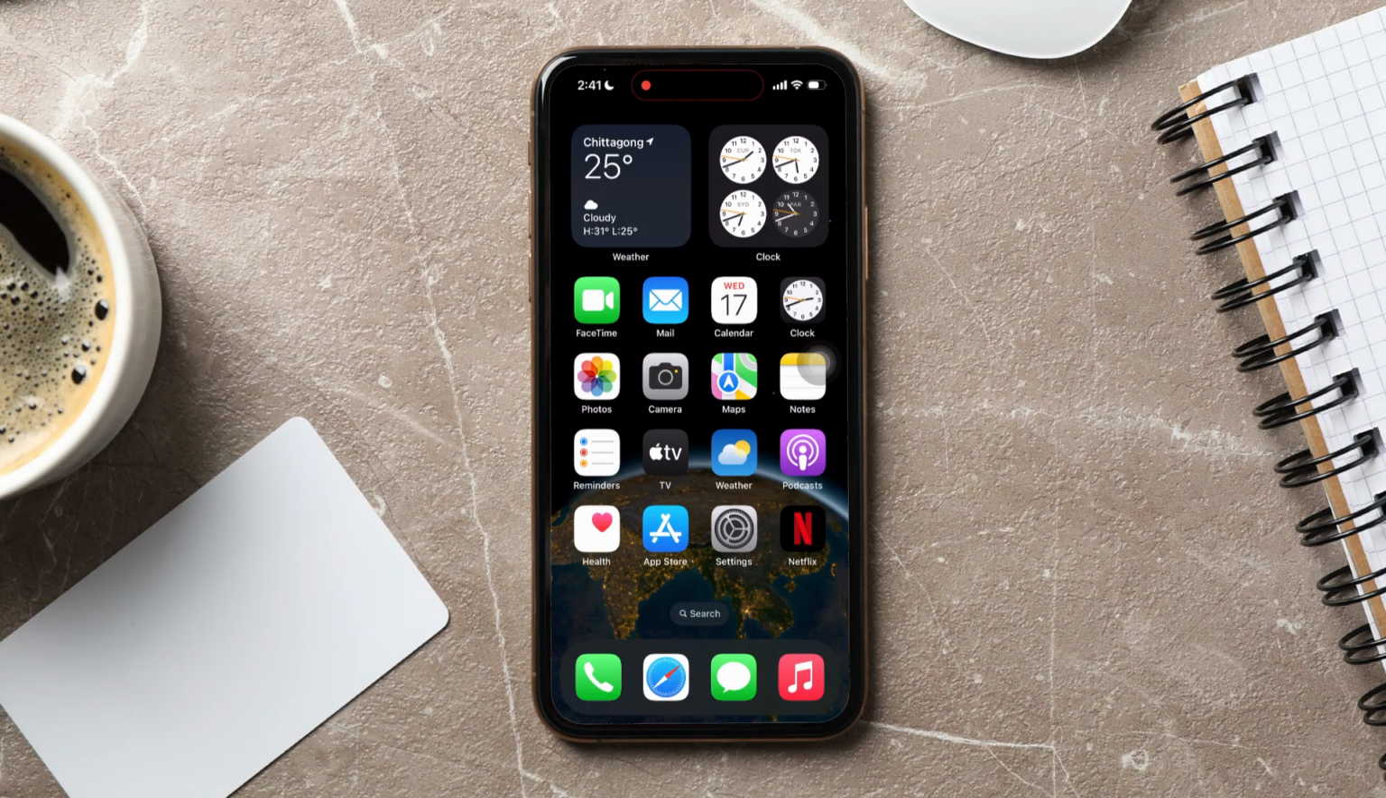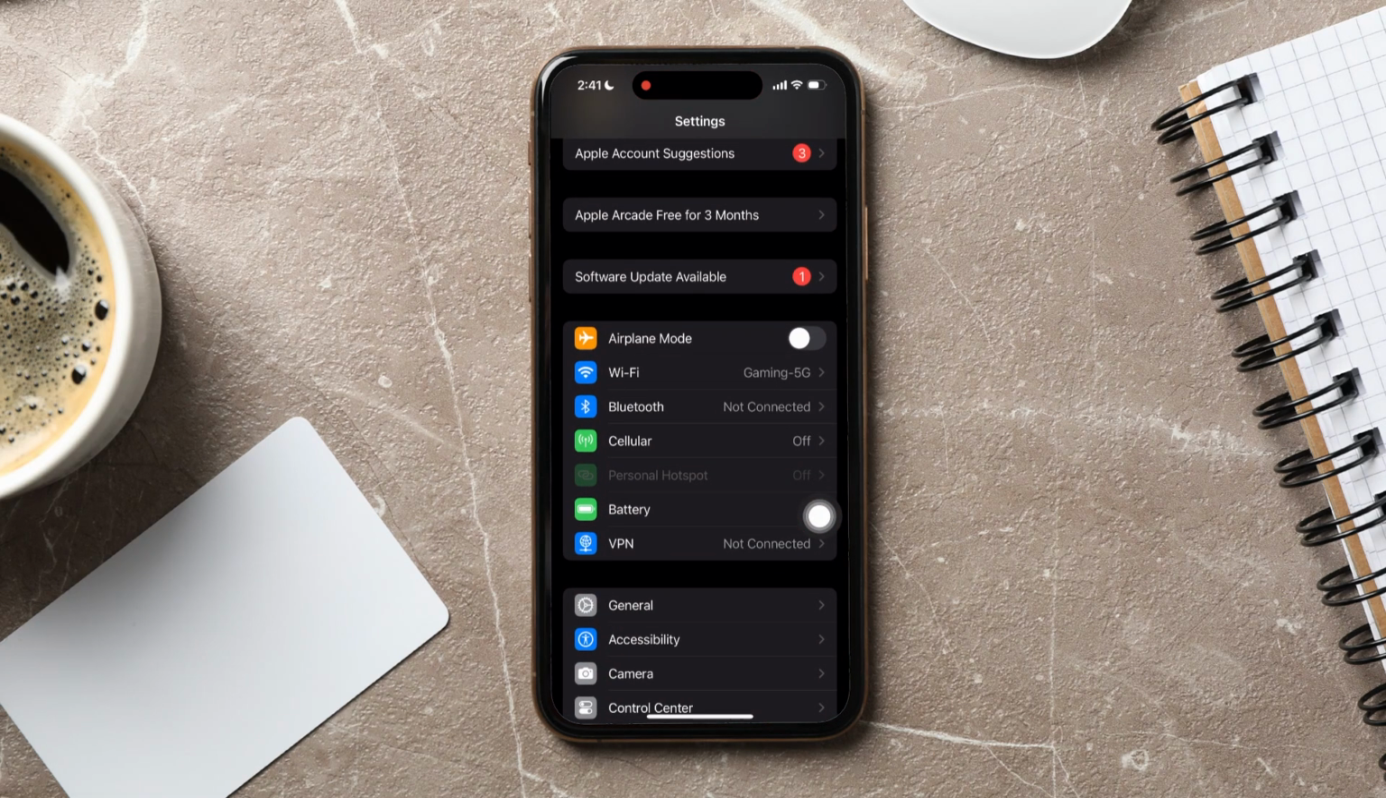How to turn on low power mode on iPhone. To get started, first of all go ahead and open up the settings application on your phone. Once you're here, scroll down and tap on battery.